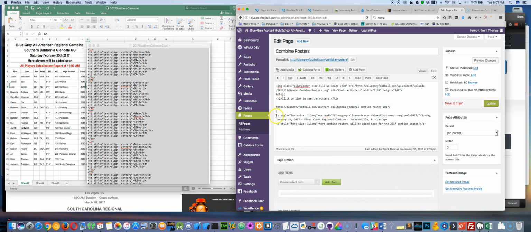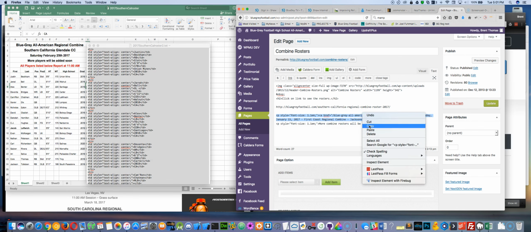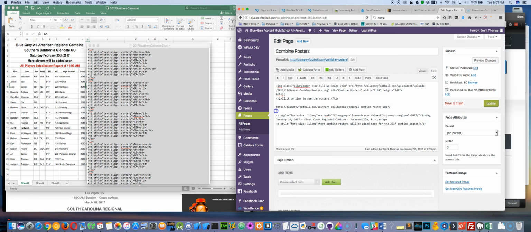Now I'm going to take this right here from the combine they did in Jacksonville. From the opening P tag, the paragraph tag, I'm going to copy all the way to the closing P tag right after the city name. I'm going to copy that and paste it. I'll give myself some space and paste it right above that. Now I'm going to go in and change this to make it the Southern Cal page.